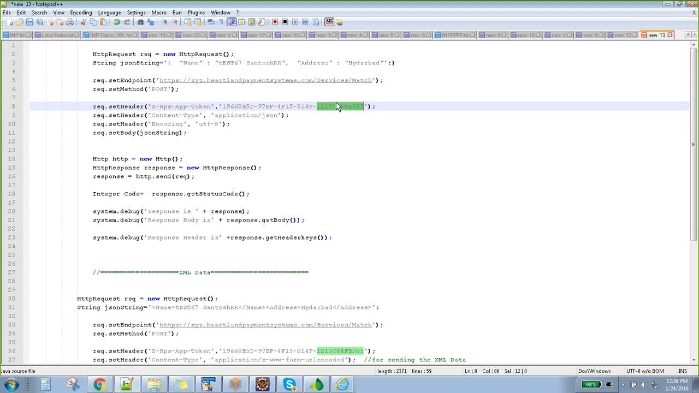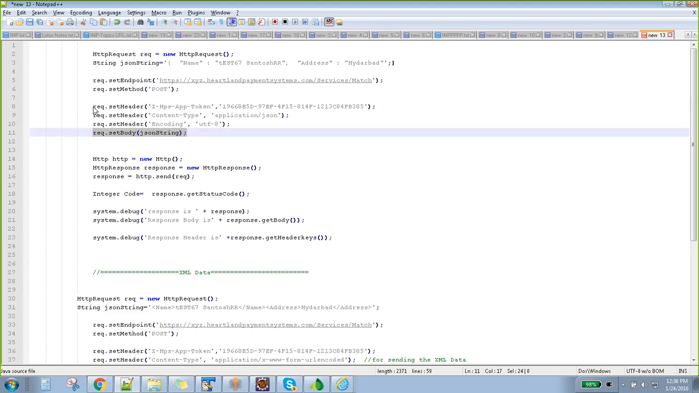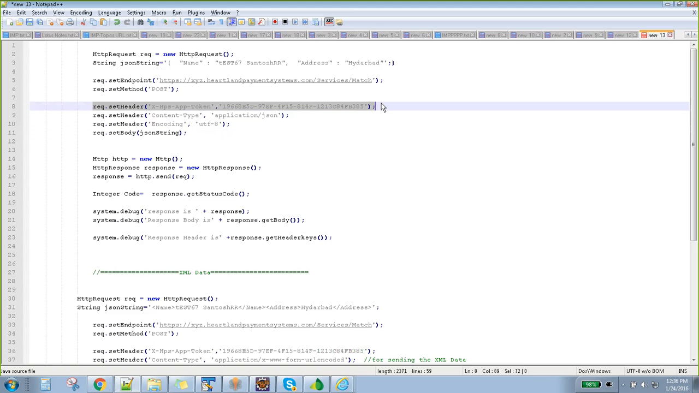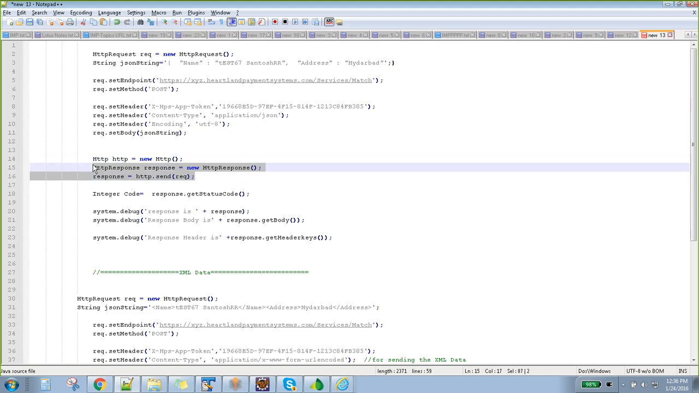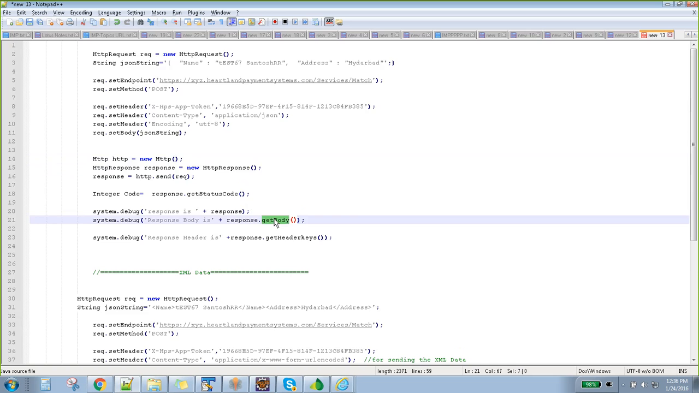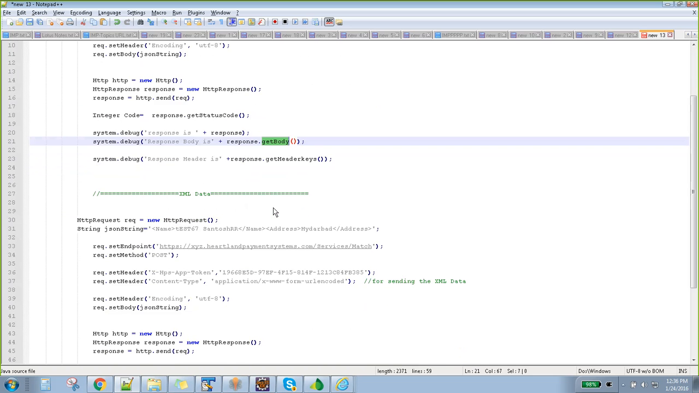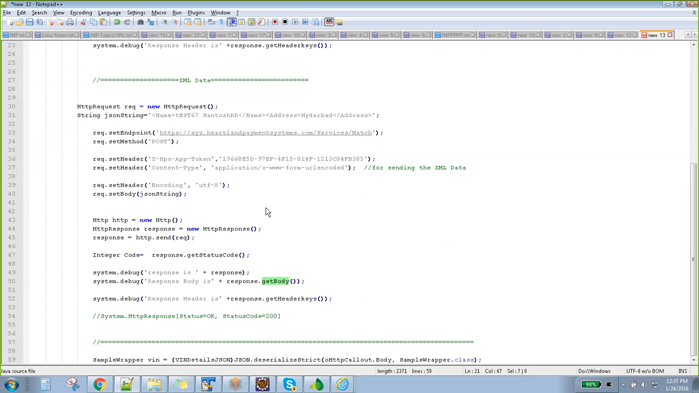Based on this key, they are going to authenticate on their end. So this is how we can call a POST method. Very simple. We have to set a body, and if there are any additional headers, we have to set those as well. That's it. Create an HTTP class and send the request, so you create the body, then pass the JSON.